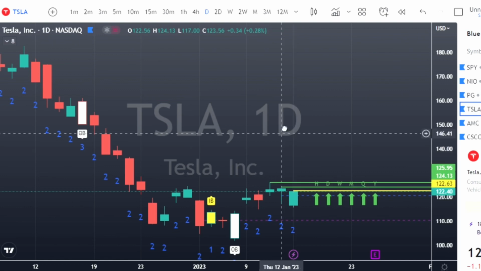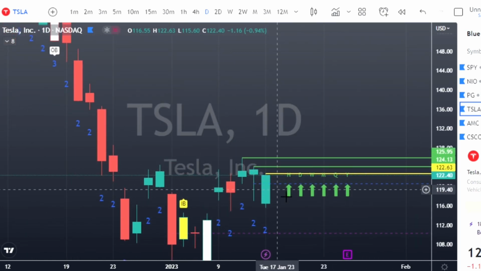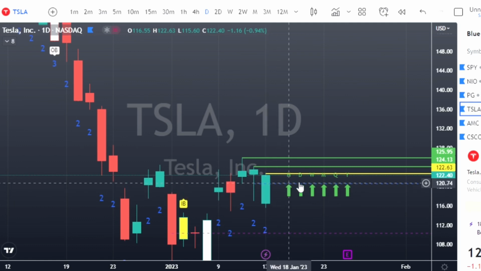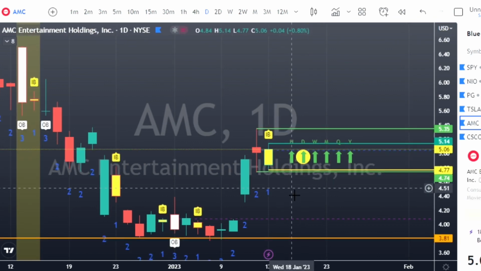Tesla, very similar. We've got full time frame continuity to the upside right here. So we're going to look for calls back to the upside. Triggers at 122.63. This is where I'm calling out the numbers, guys, on the right-hand side here. And first target's at 124.13. We'll move on to AMC. AMC, another inside bar, so we know about those already.